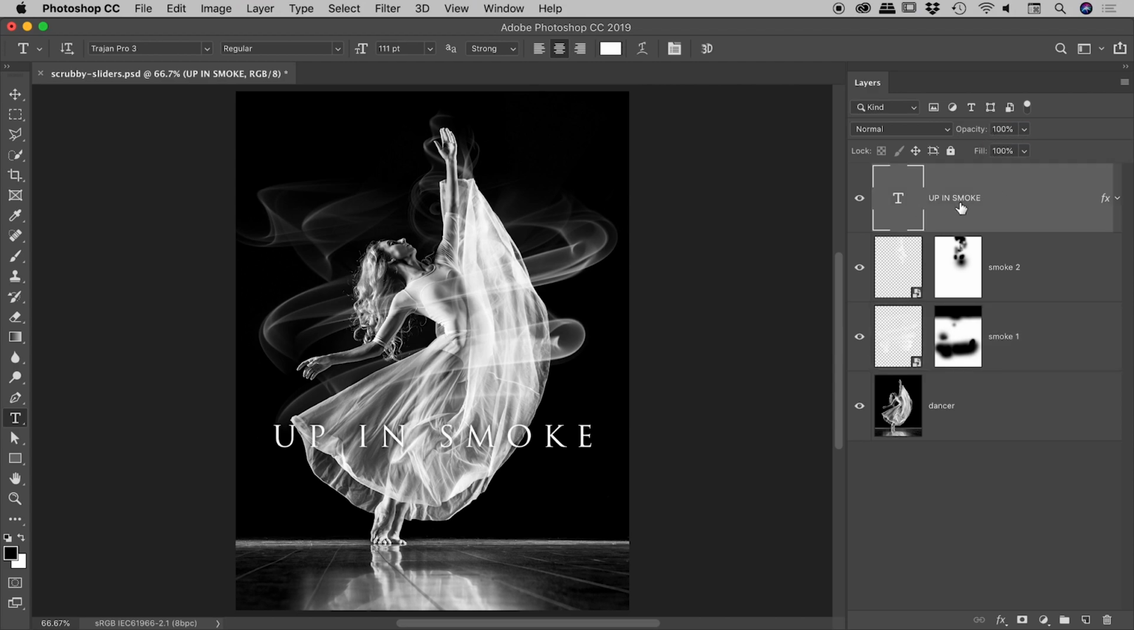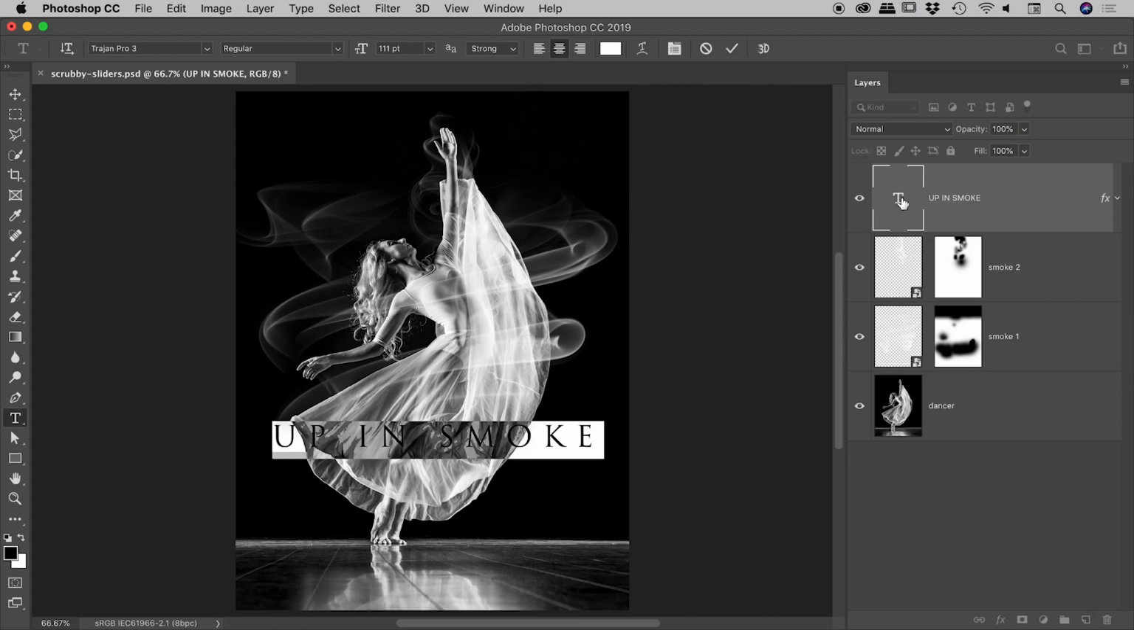Okay, let's see where else we might find some Scrubby sliders. I have my text layer just here up in Spoke. I'll double click on that to edit that. So up here in the options bar, if I hover over Trajan Pro 3 or the icon to the left of that, no, nothing. Same with regular, no. But if I hover over the little icon just to the left of the font size just here, sure enough, I get that slider. So again, we're looking for numerical fields and we're looking for words or an icon to the left of that numerical field.